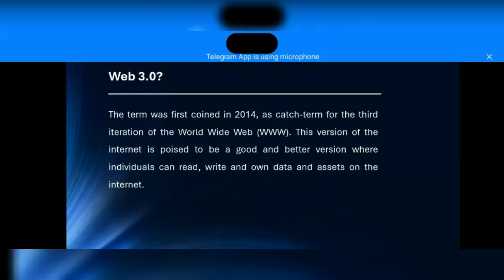Right? So people need to read, write, and own their data. They need to own their data. I want to own my content on the internet, and I decide what to do with it. Not social media platforms deciding what they do with my content, and even telling us what we can post and what we cannot post. You understand? So basically that's it.